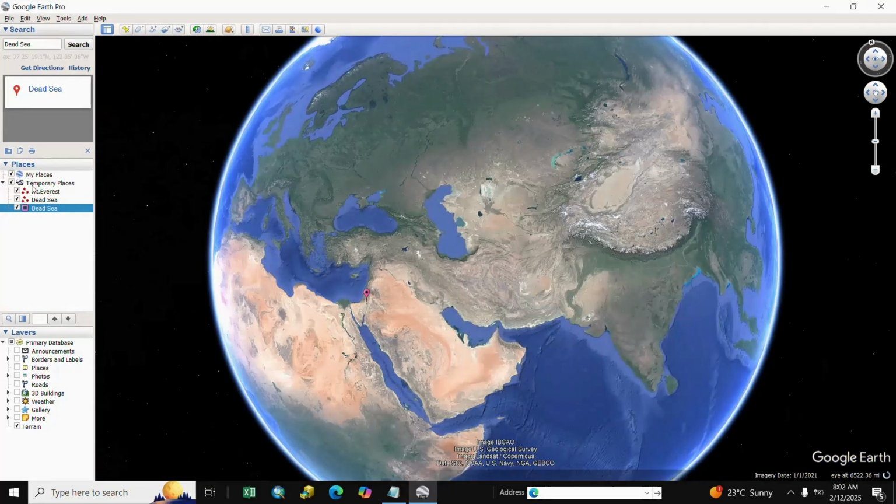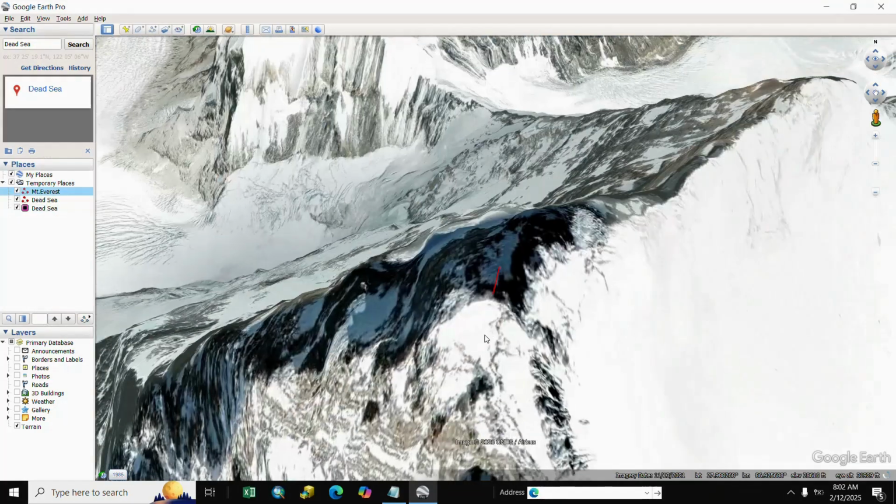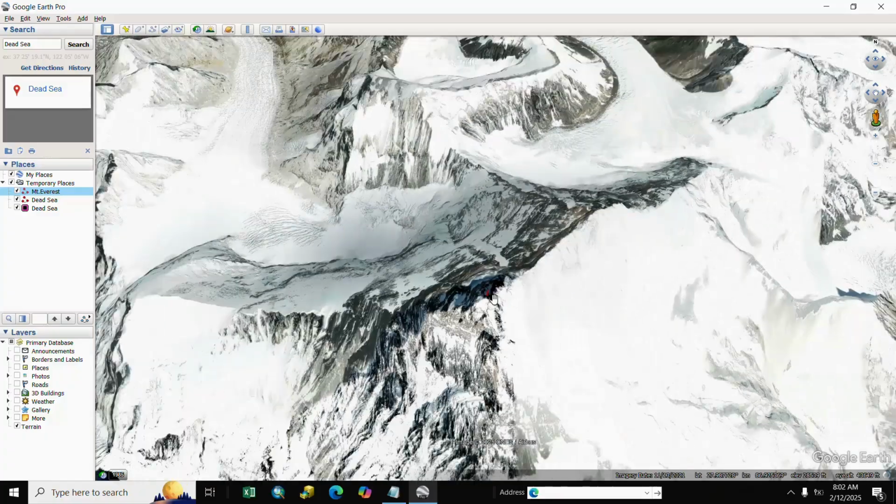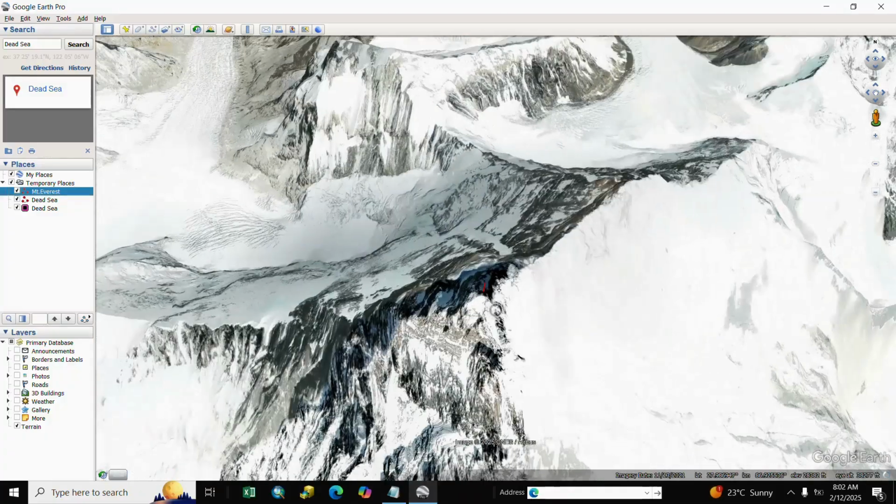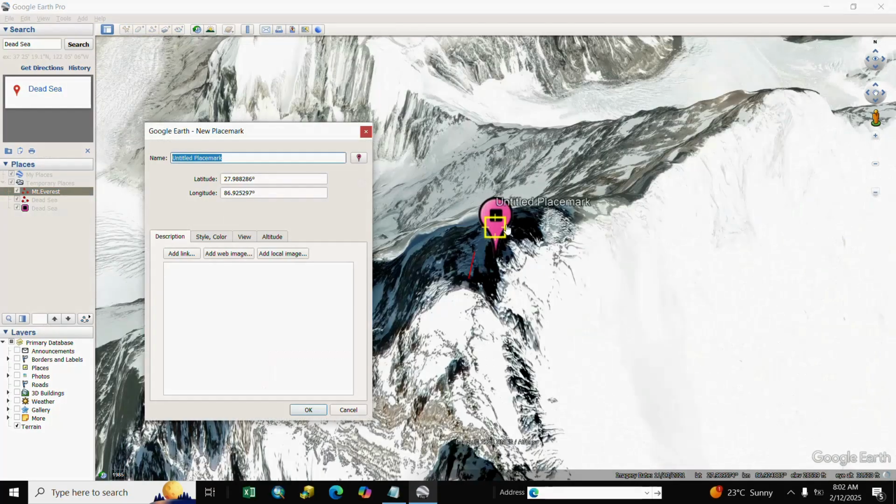And next go to the highest, Mount Everest. Here is Mount Everest. We also take a point for Mount Everest. We go to add place mark. We add the second point here and write Mount Everest and OK.